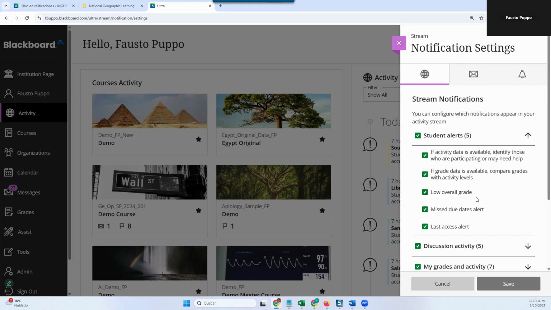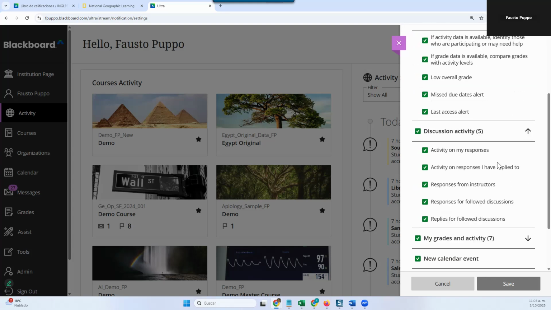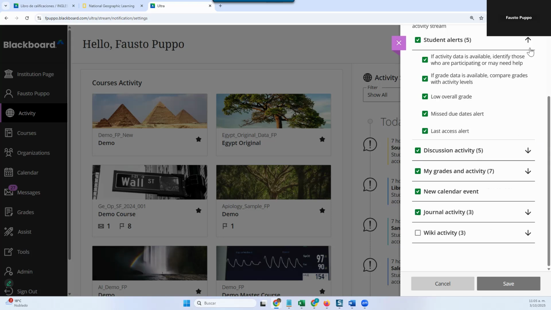Then you have discussions activity: activity on your responses, any replies that have been posted, activity on responses that I have replied to, responses from instructors only, and responses from follow-up discussions. As we will see a bit later today, you can also follow a discussion, so you get notifications that are specific to it, and then replies for followed discussions. You can turn each one on or off. By default, they will all be on.